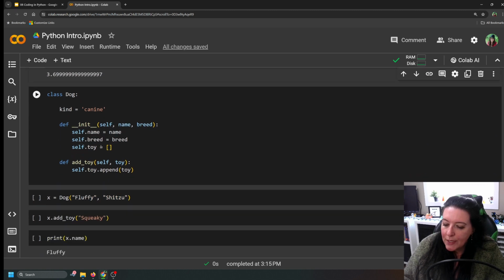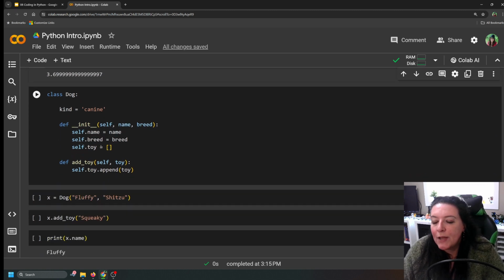Another example here, let's say we have information about dogs. So we create a class called dog. And here we have something before the initial state. It says kind equals canine. Maybe you have multiple classes. In a moment, we're going to create a class for cats. Anything that is the state for everyone in the class goes first. So kind equals canine. Every dog is a canine.